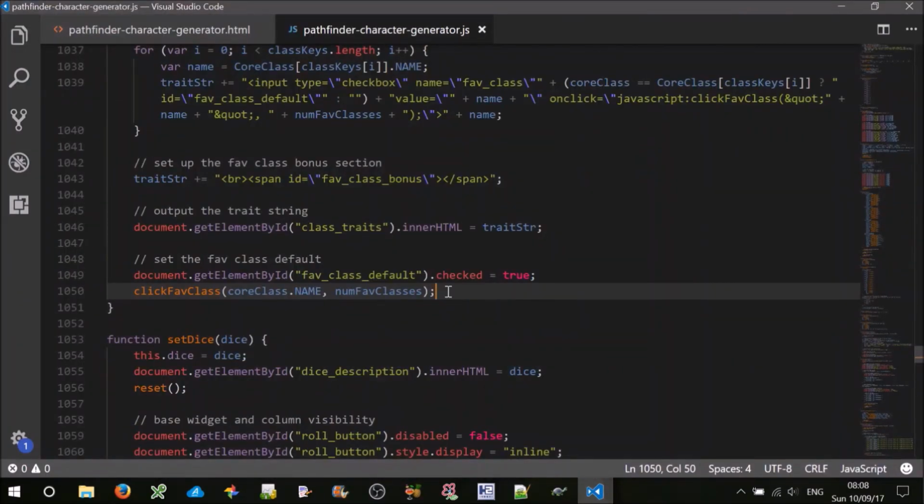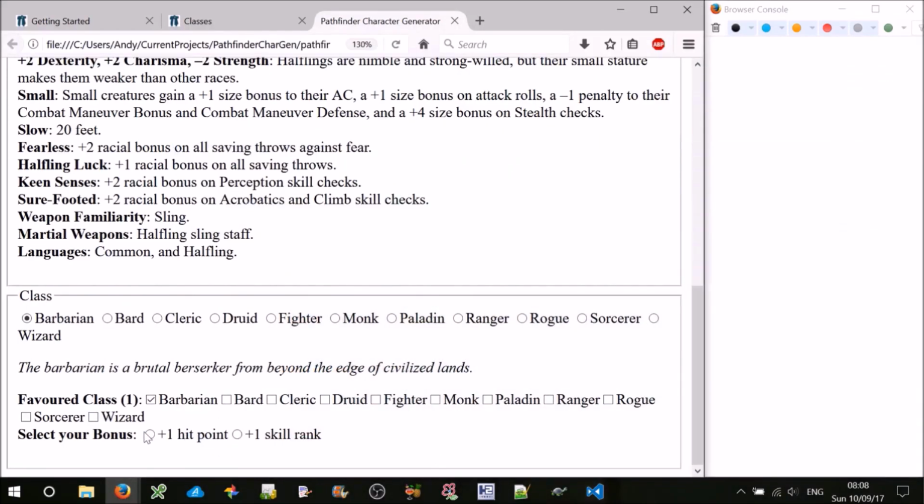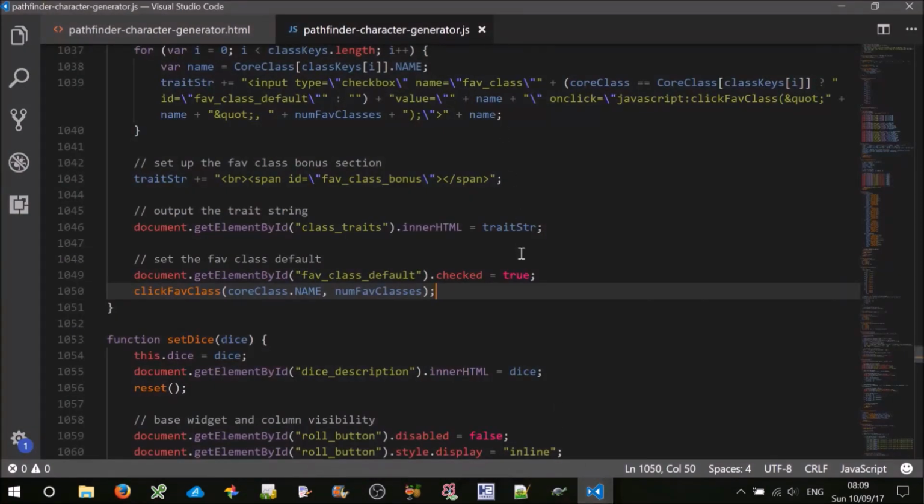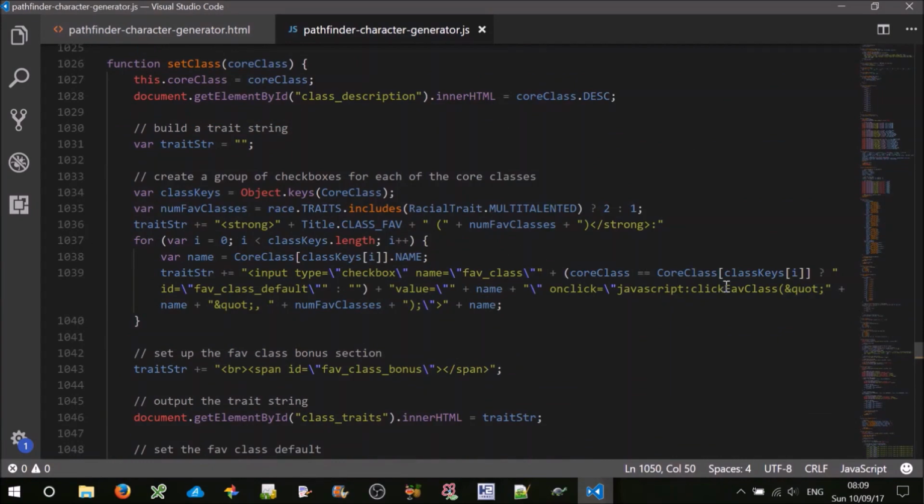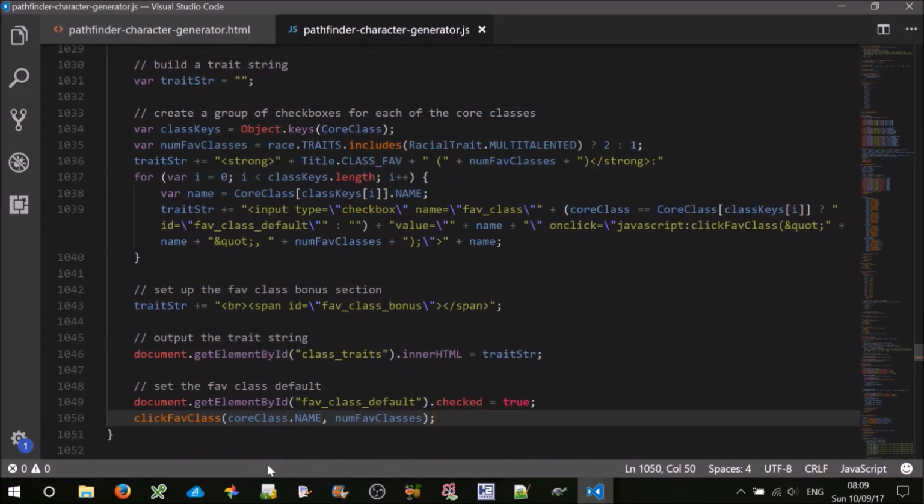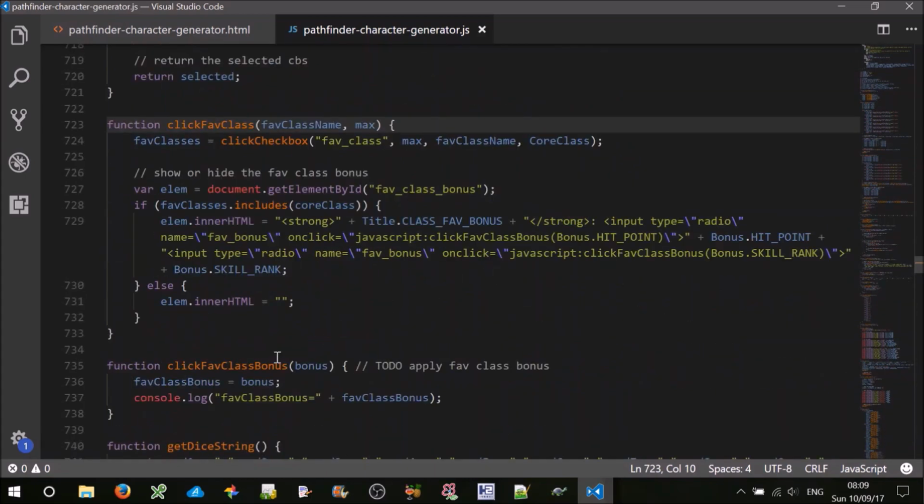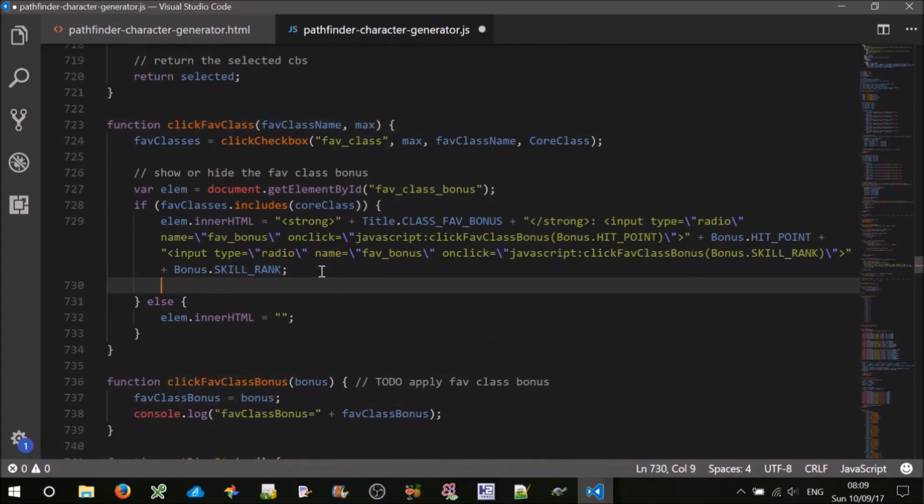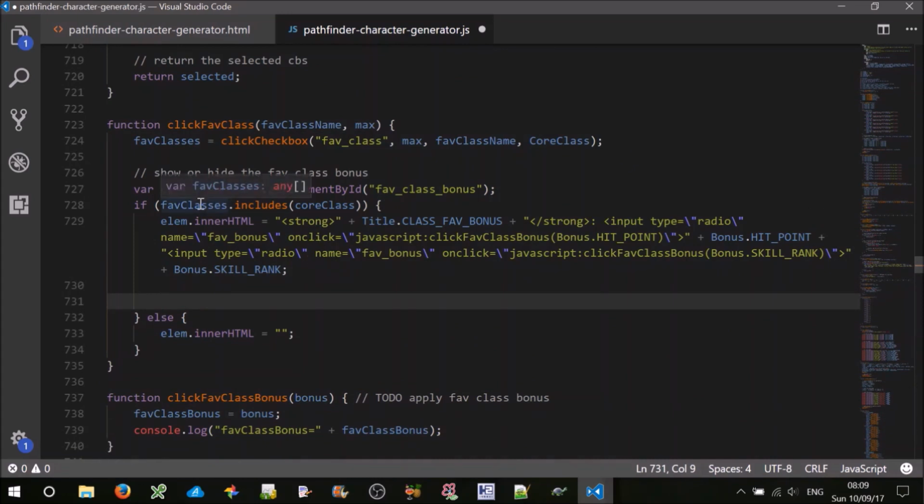Now how about the next part? This, we want to select something here by default, don't we? That's that done. Click favoured class. Click favoured class bonus, isn't it? So this one here. Well, we want to select, in this part here, where we show or hide the class bonus. So if we show it, select the default as HP bonus or whatever. Just select the default.